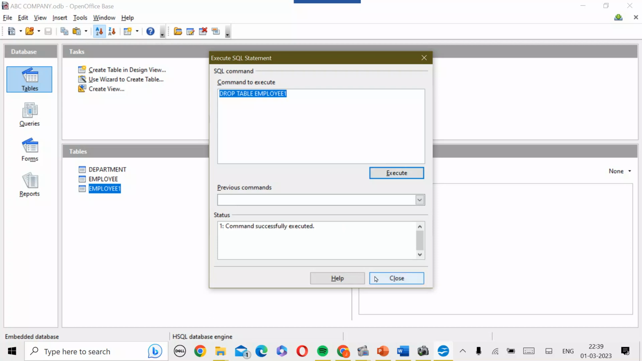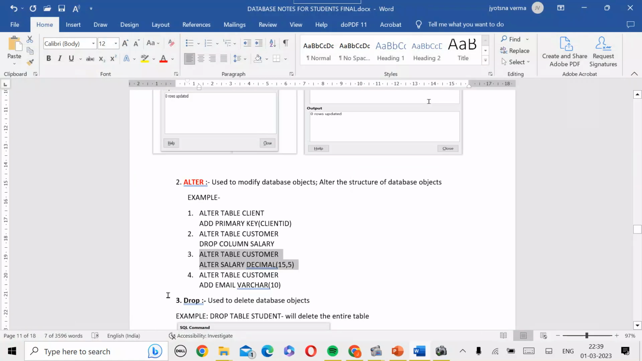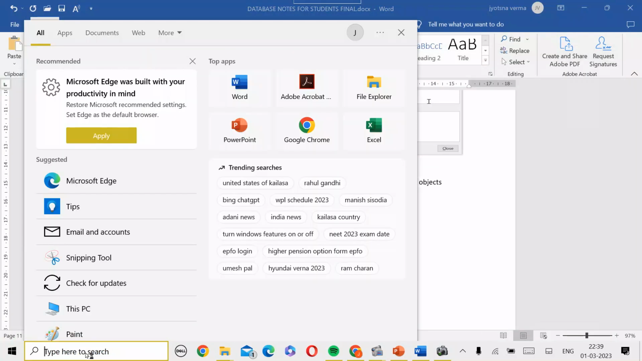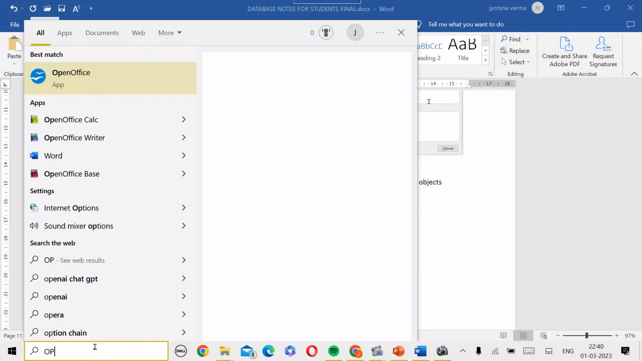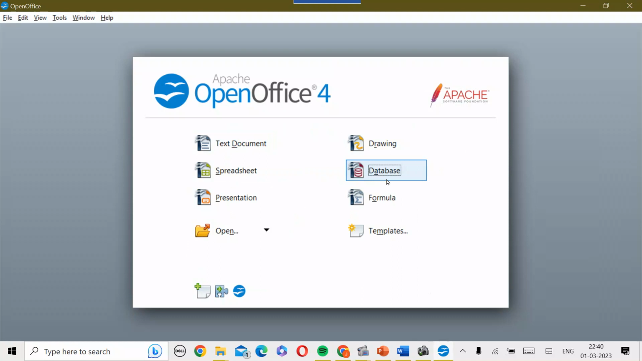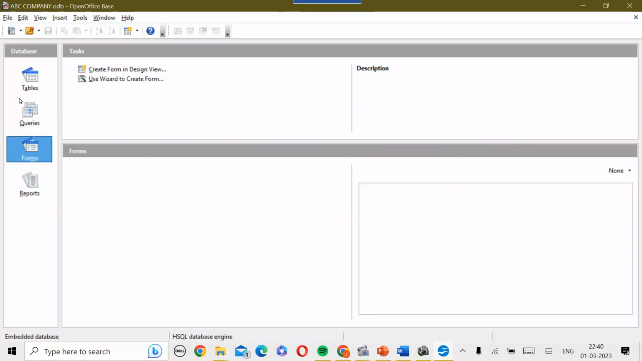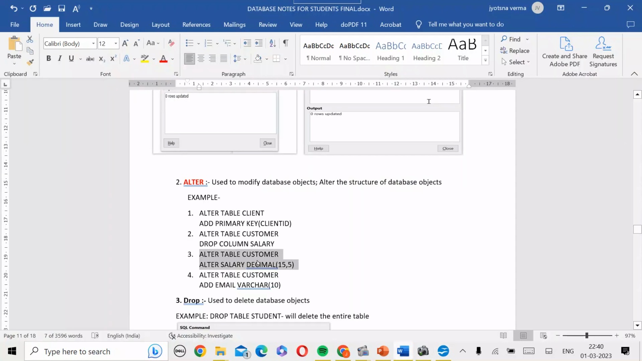So what is the benefit of drop? See, when you reopen your OpenOffice again, you will see that your table has been deleted, removed completely. So let's see the database. You will notice in the table area, can you see, employee 1 does not exist anymore. So these are your DDL commands. I hope you have understood.